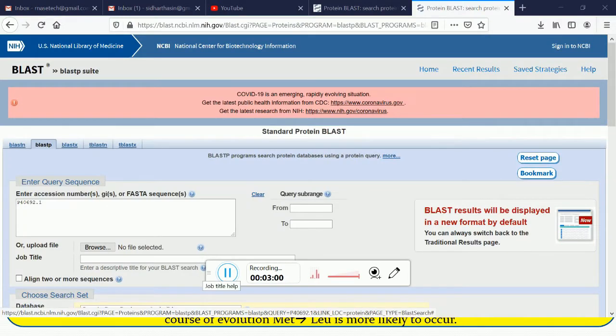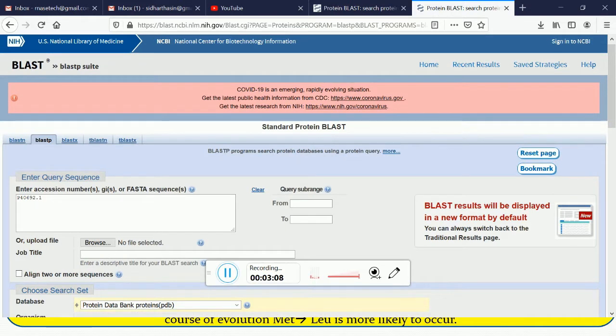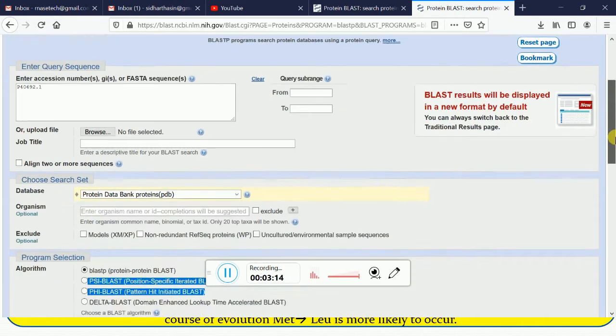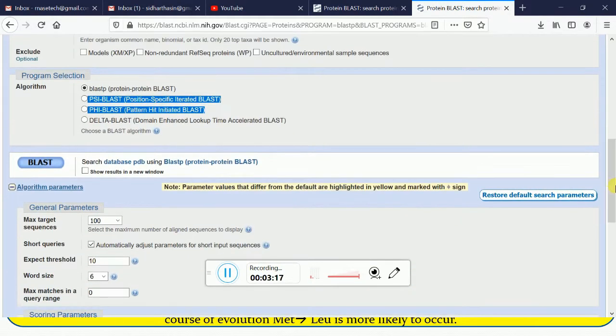This is the web page of NCBI where we can do BLASTP or protein BLAST. At this point we already know that this is where we put the FASTA sequence of the protein for which we want to do BLAST analysis. Now let's come directly to the option where we can select the matrix which is to be used during the local alignment.